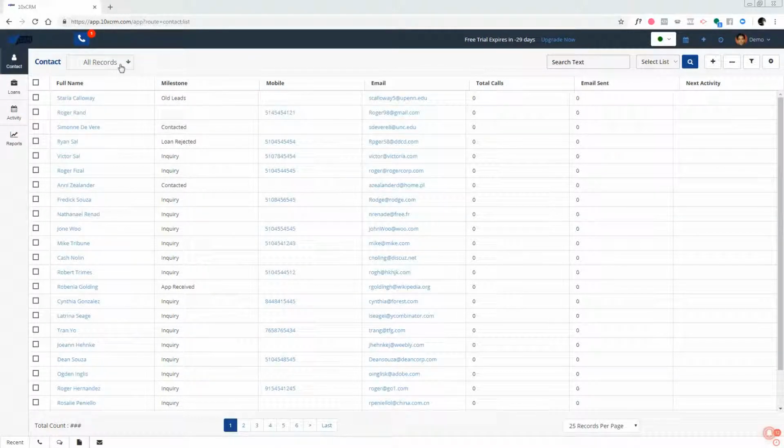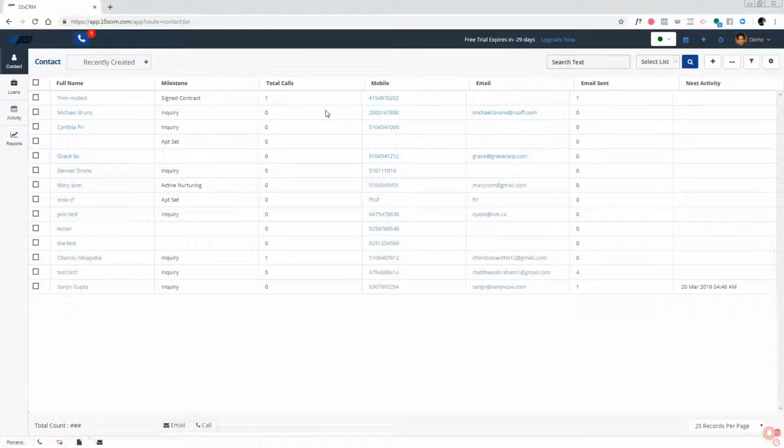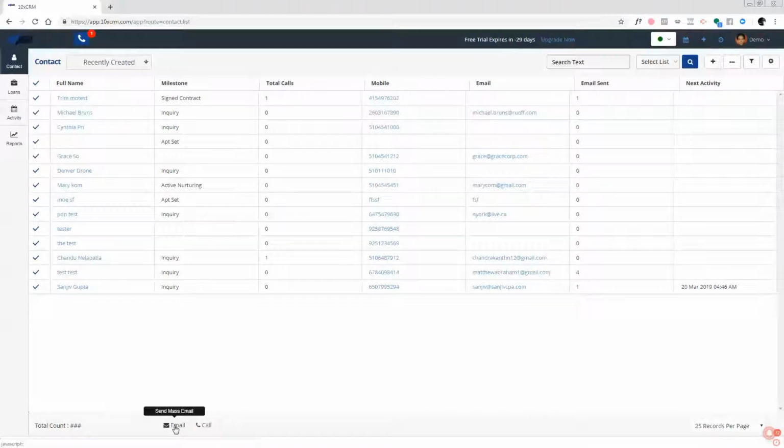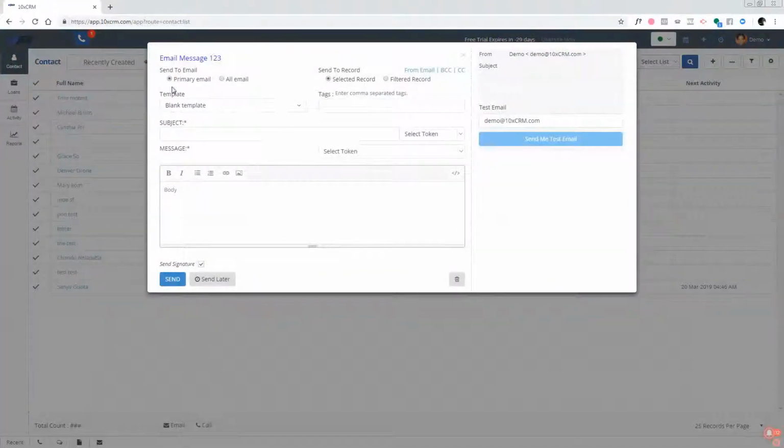To do that, step one is you select a filter. So let's just say you created a filter and you select that filter. Once you have selected that filter, you will click on select all. And you have a couple of options. One option is you can simply click on an email icon here at the bottom, and you will have two options here. Do you want to only send to the primary email address or all email addresses? That means within a record, sometimes you have two email addresses, so it will send it to both.